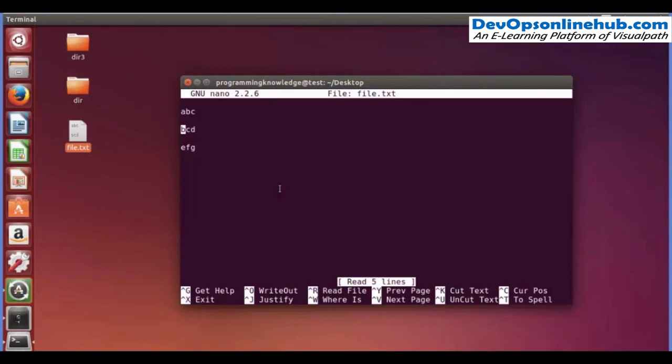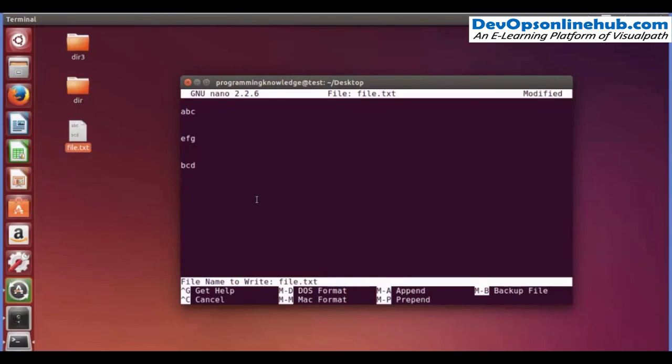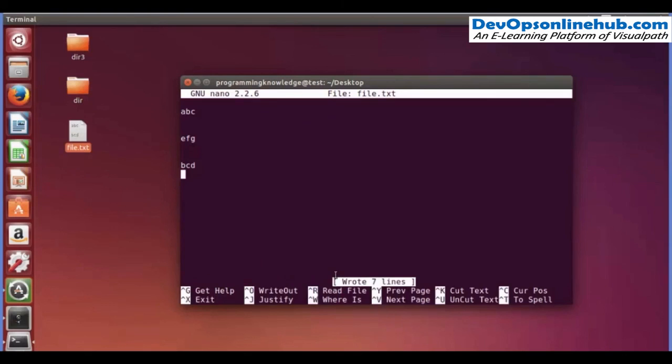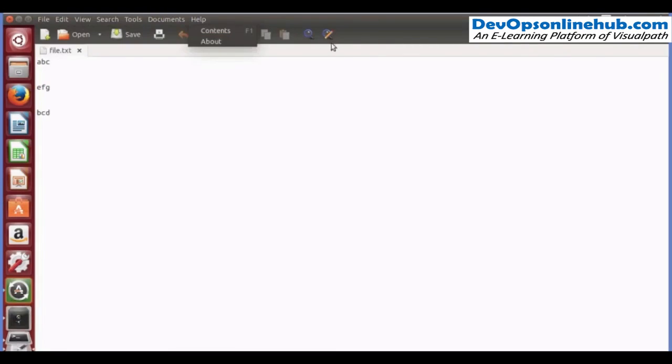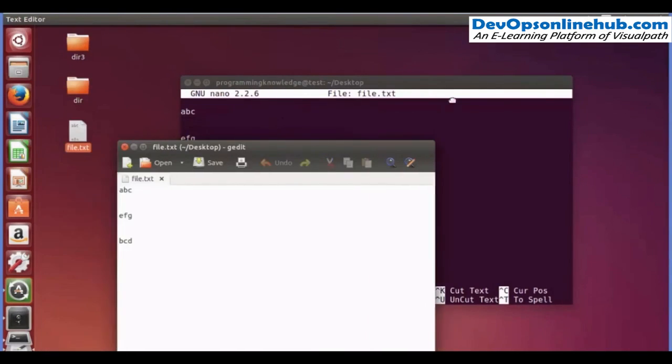So I will just press Control K. It's going to cut this line, and for example I want to go down and paste it here. I can press Control U. You can see this command, Control U, which stands for uncut. So whatever you have cut, you can paste it like this. Then press Control O to save the content, and when you press enter, the file content will be changed, and you can see the effects here.